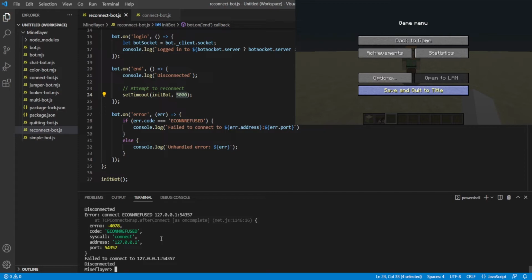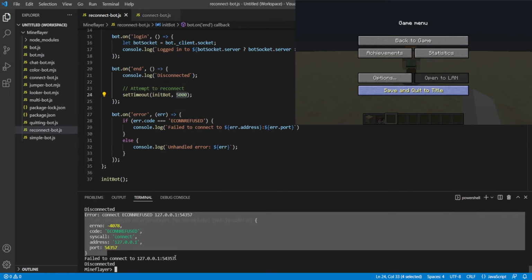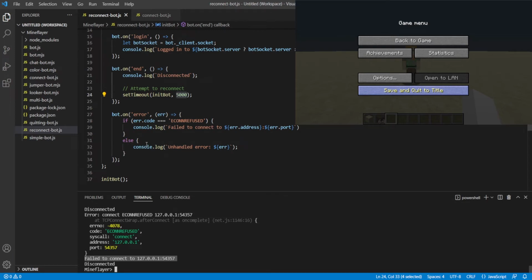So I'm going to close the script and the connection information it gets. So first off, we get the actual error. But you can see here the feedback log that it sent us. Failed to connect to, and this is localhost on this port. Just so you know, 127.0.0.1 is localhost on the correct port.